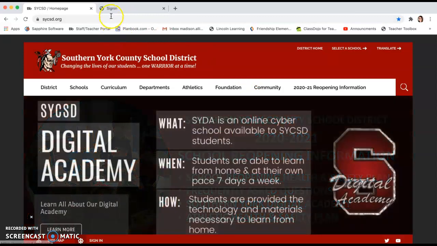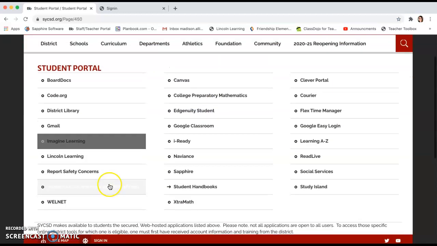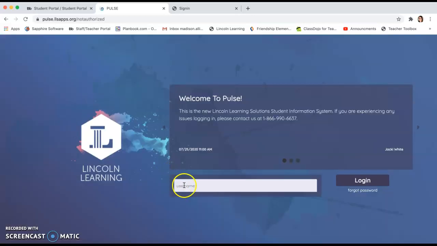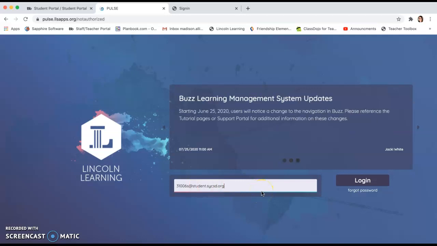If you go to the South New York County School District website and scroll down to Student Portal and then to Lincoln Learning, go to sign in, and then you'll put their username in. Their username is their lunch number followed by an S at student.sycsd.org. I would recommend copying this because you're going to use it again in just a moment.